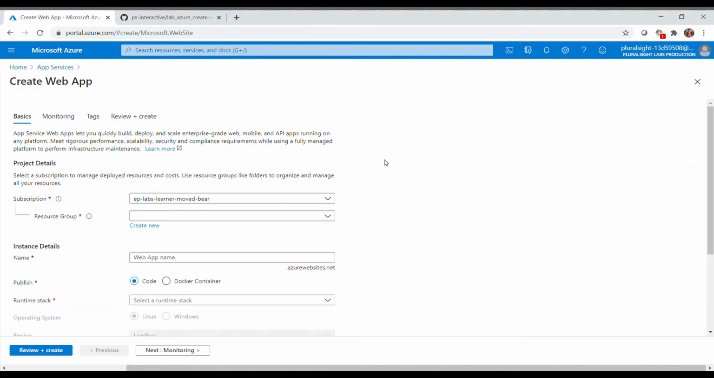Okay, now three dots says it is loading. So by default my subscription details are populated here. Total four tabs are here: basic, monitoring, tags, review, and create. So all the tabs itself are explanatory, means we can understand. Monitoring, we will see some monitor details. So let's move ahead, we will discuss at the same time.